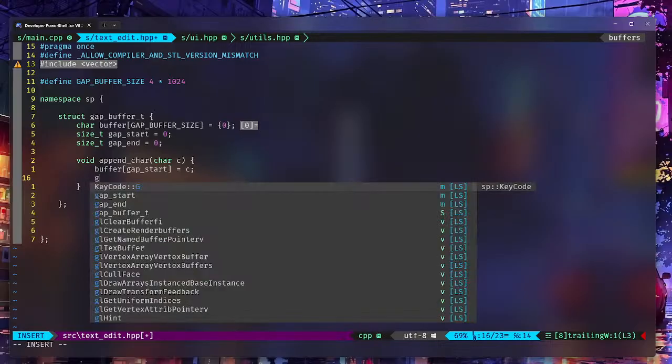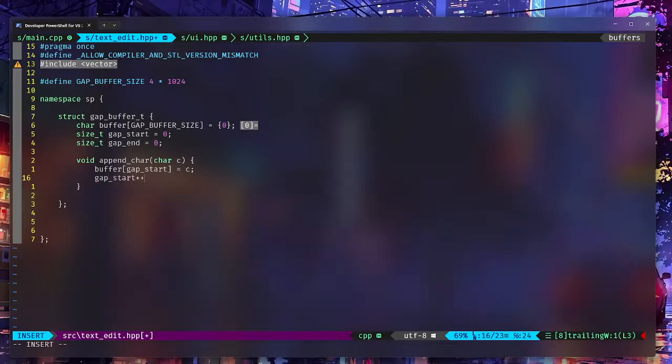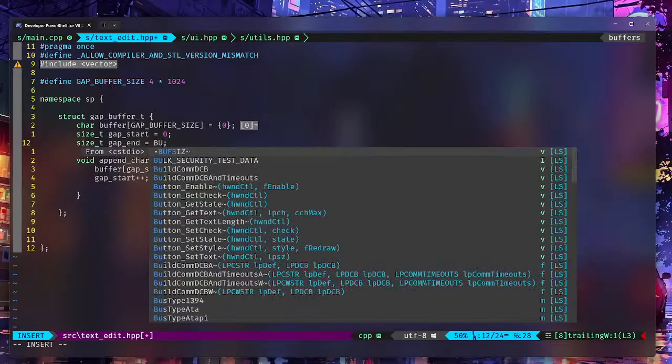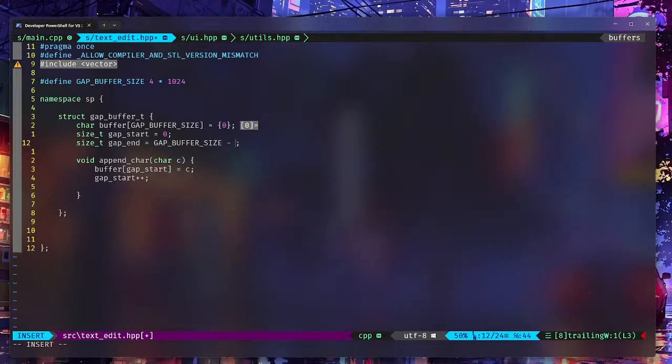I either keep the code readable or just start plus plus, I guess. Right. And we also need to check if we have reached the gap end. If we have reached the gap end, like when you are beginning, right? The gap end should be the gap buffer size minus 1. The entire buffer is empty, essentially.